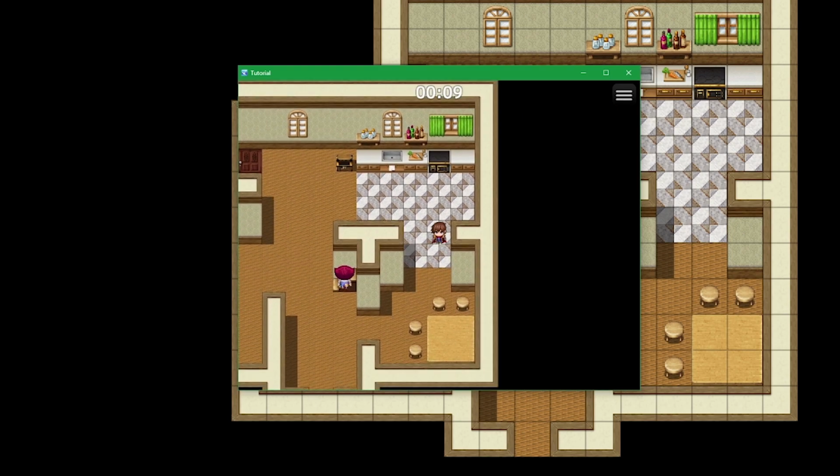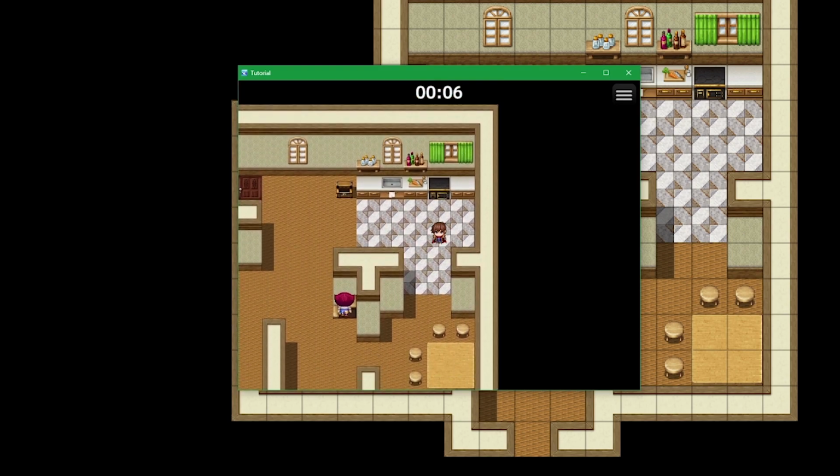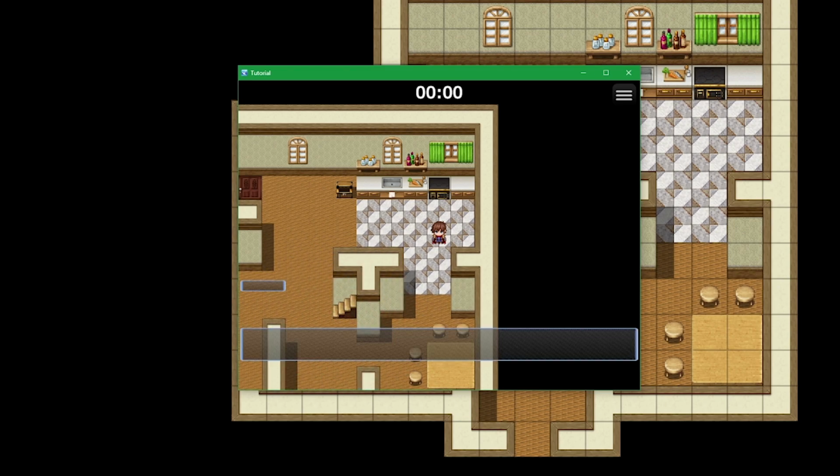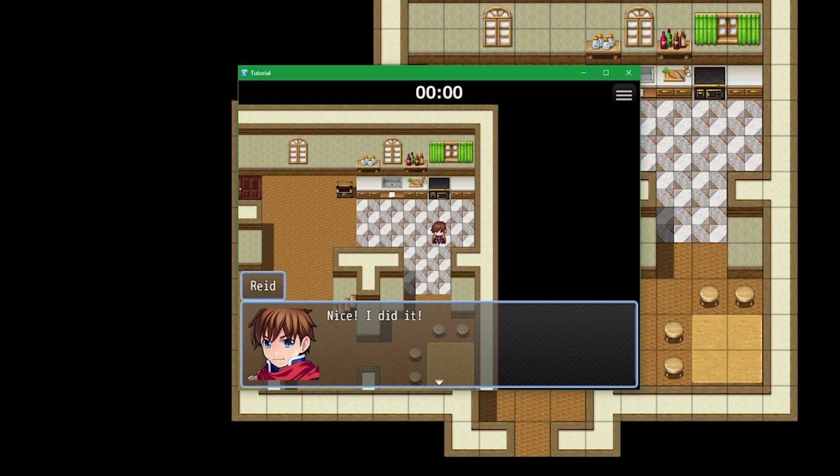And there we have it. Now he's going to try and chase me, and you're going to see that he gets wall stuck. And of course, I did know about this. And if we want to find a way to fix it, well, that will be in the advanced step. And ta-da! Nice, I did it.